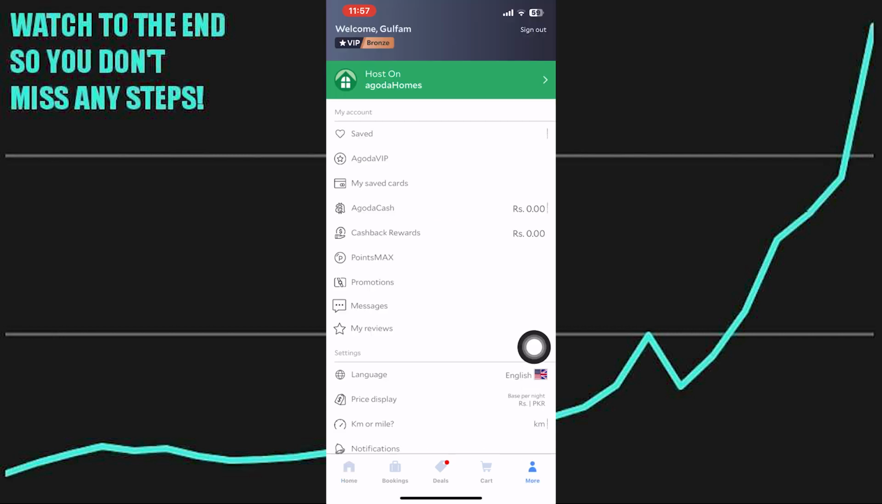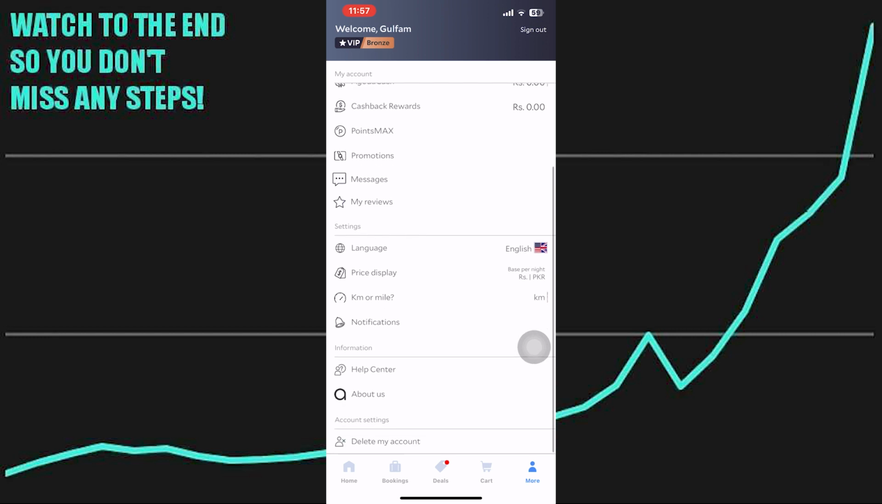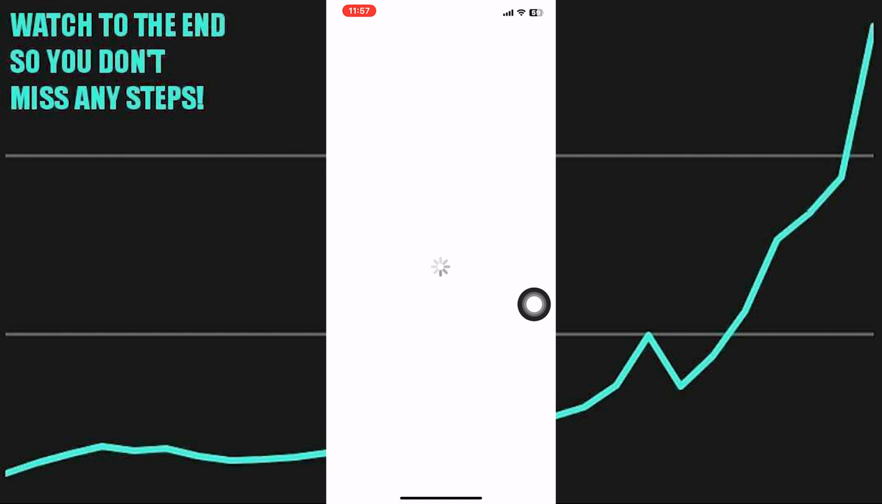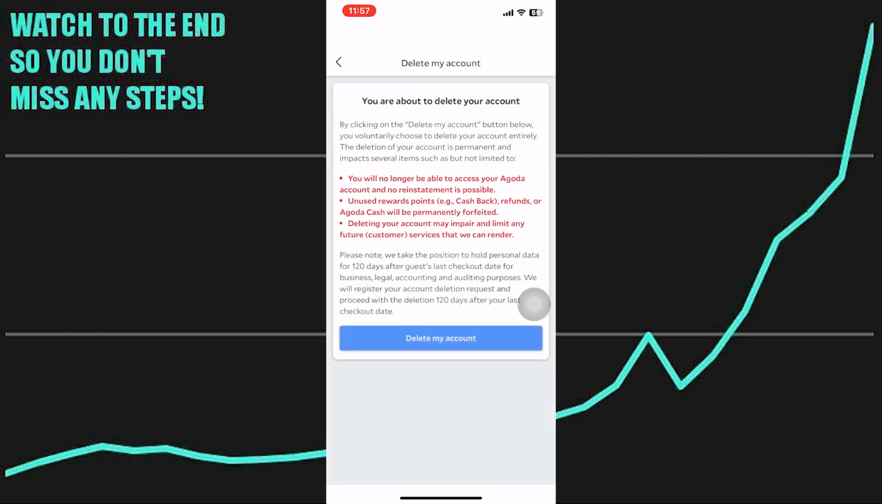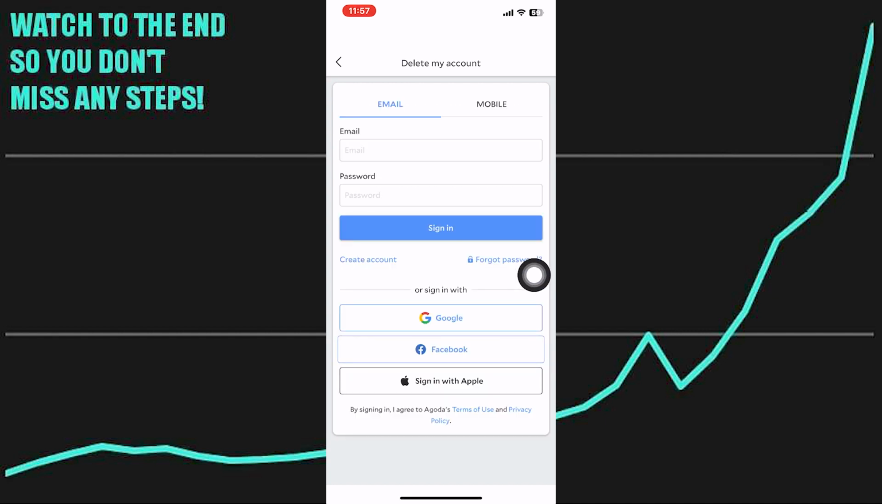Here, scroll down and you will find Account Settings. Now, from Account Settings, tap to delete My Account. Then, it will ask you again if you're sure to delete your account. So yes, simply tap to delete My Account.